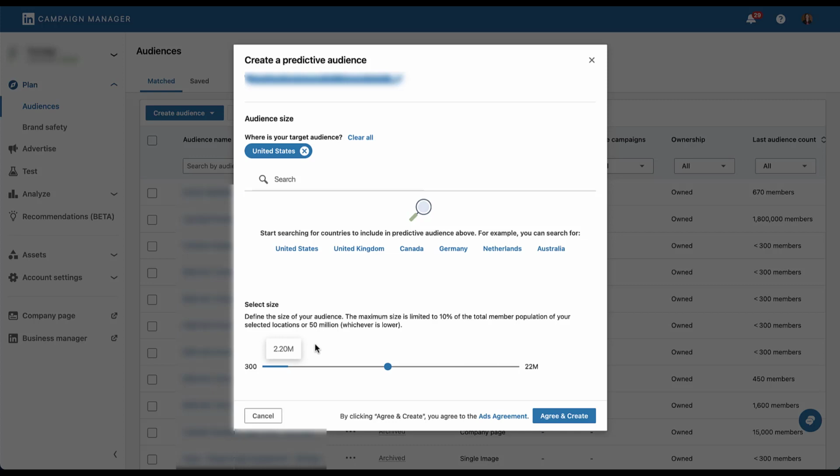Now, if I were to add in additional countries and expand my reach, I could have the audience size be higher, but that's just the maximum size. The minimum audience is going to be 300 members down here at the bottom. And you can drag this over if you want your audience to be smaller. So if you want to focus on just the lowest 500,000 users, just about close enough, you can do that.